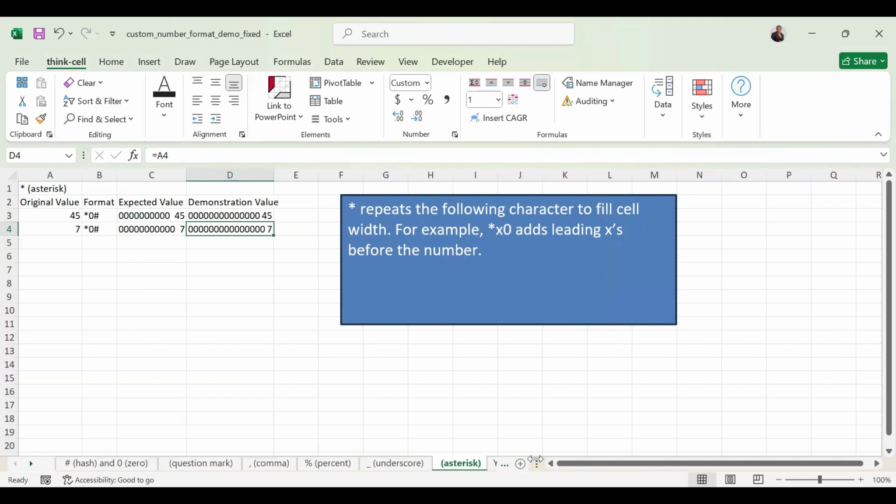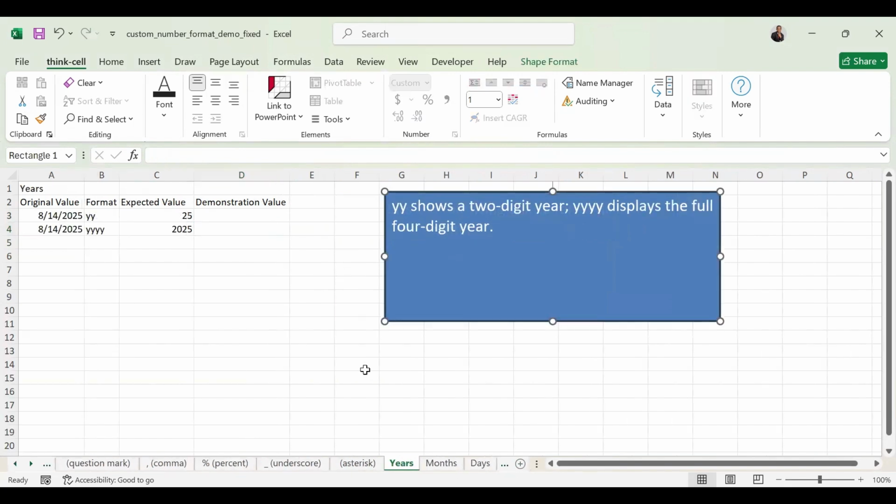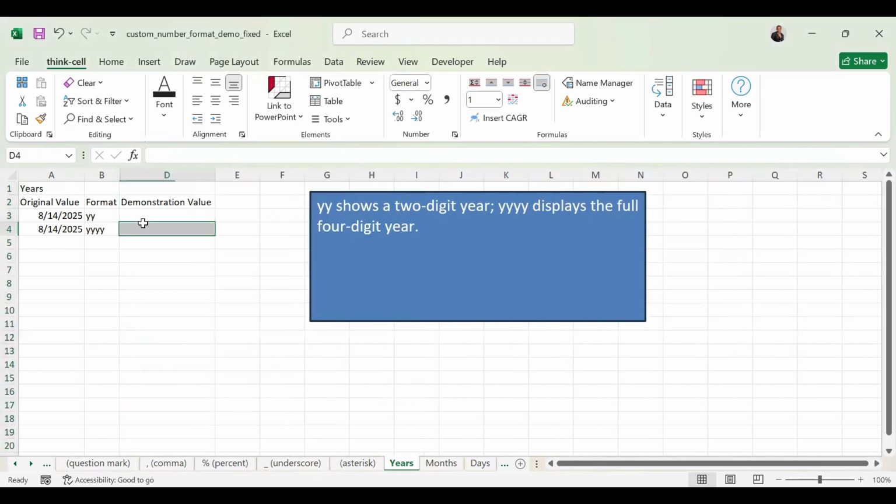Then the next thing is years. Formatting years involves either using a 2-digit Y, which will give us 2 digits per year, or 4 Ys. When we use 4 Ys, it is going to display 4 digits of the year. For example, here we have our original value for our year.